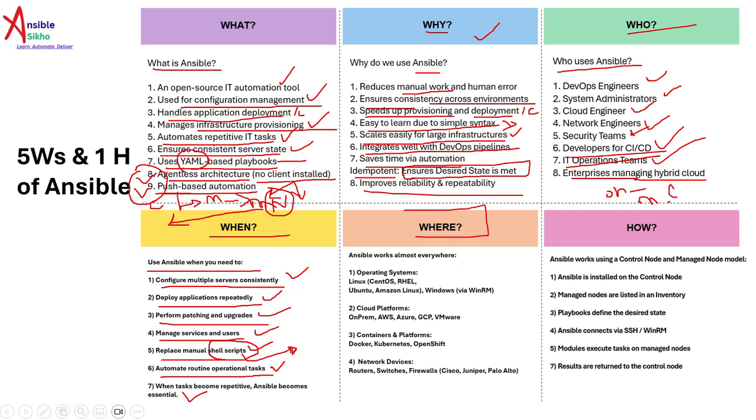Where to use Ansible? There are multiple platforms where Ansible can be used. First, for most operating systems, whether it is CentOS, RHEL, Ubuntu, Amazon Linux, or Windows, on these platforms we can use Ansible. Cloud platforms or on-prem platforms where Ansible can be used, like cloud Azure, AWS, GCP, then on-prem VMware. The physical servers we can use Ansible as well.